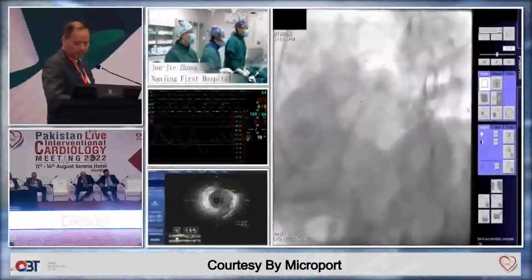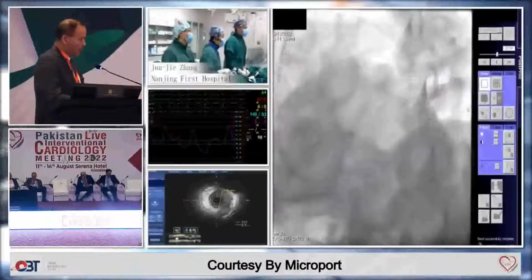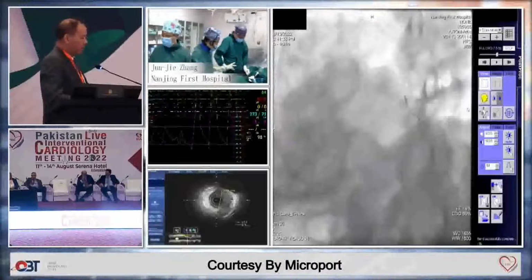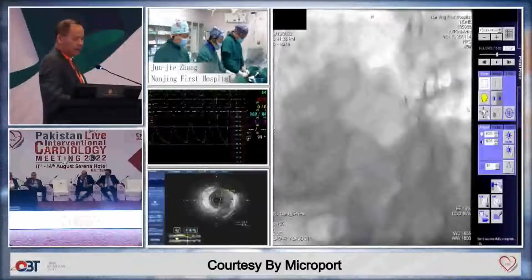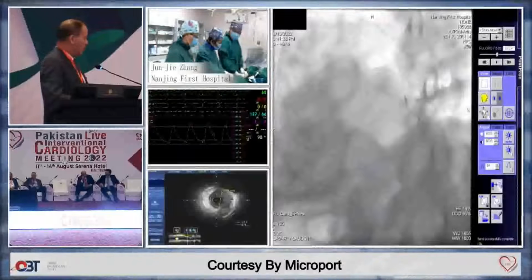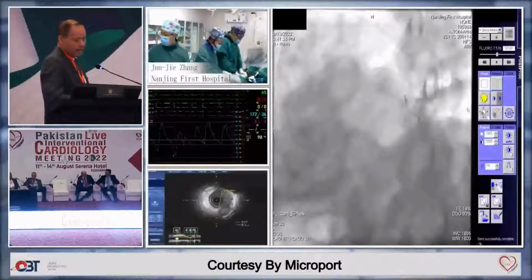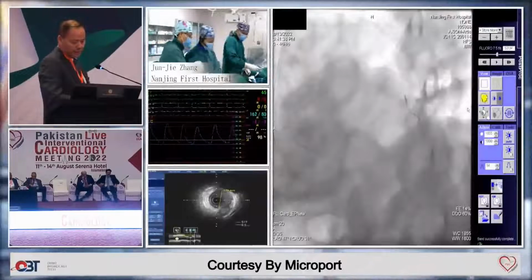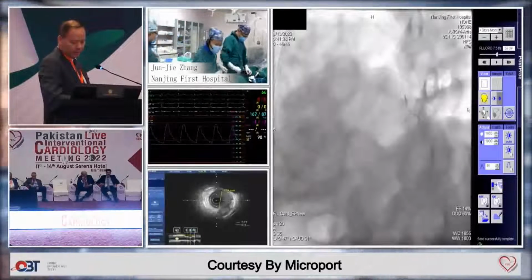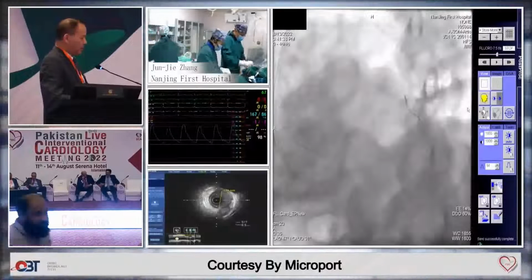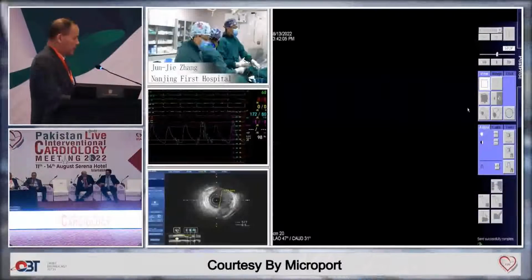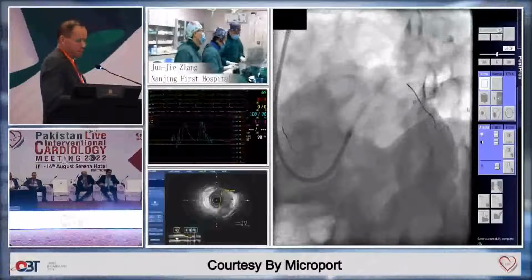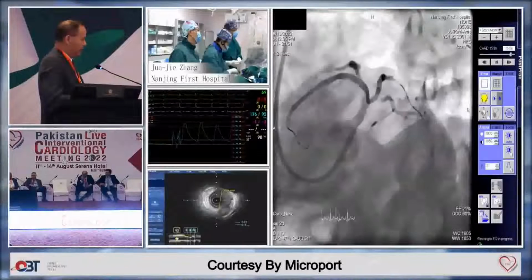Do you agree? The crush has multiple steps, and each step is very important, including the balloon size used for the crush.